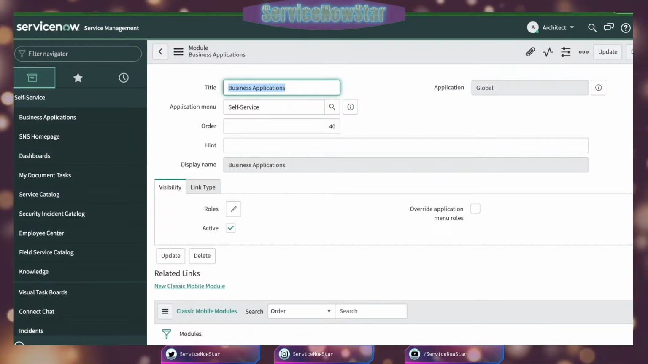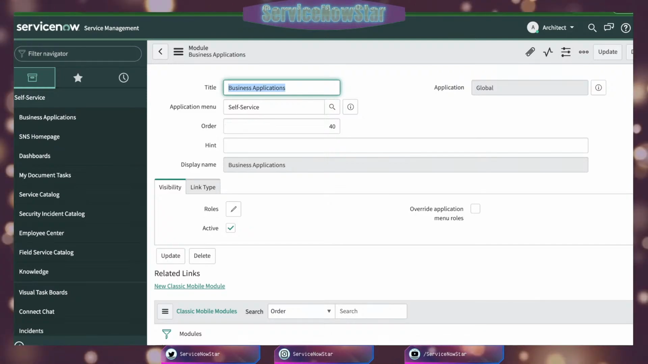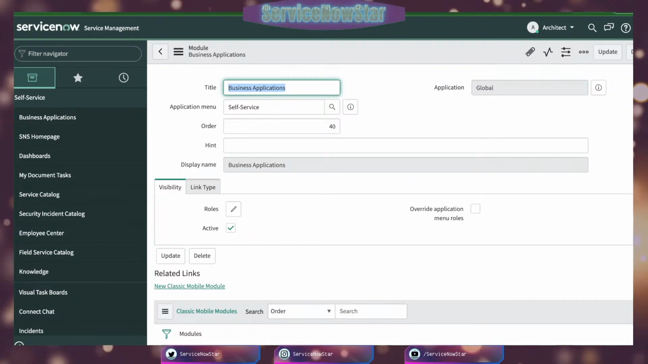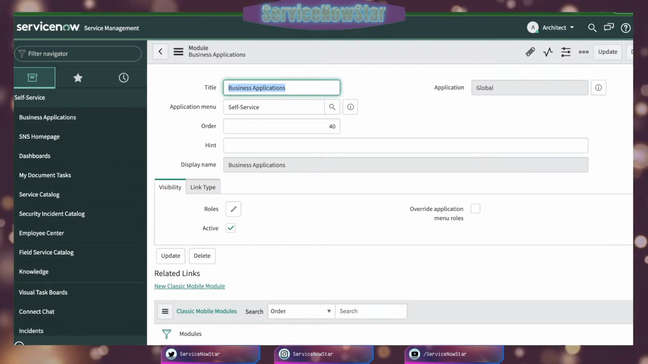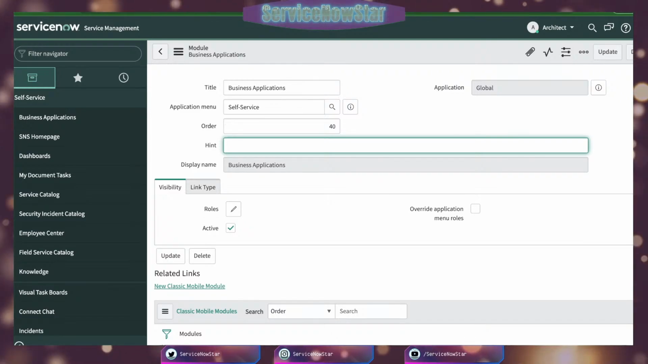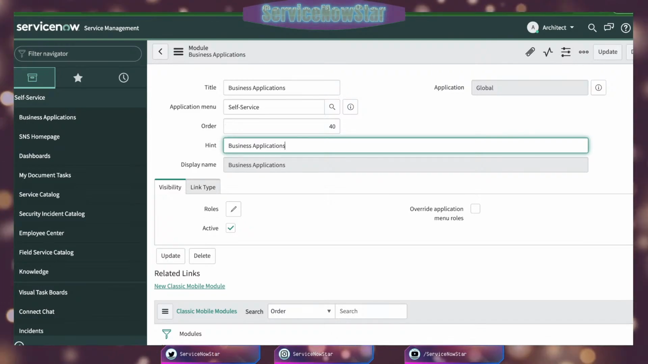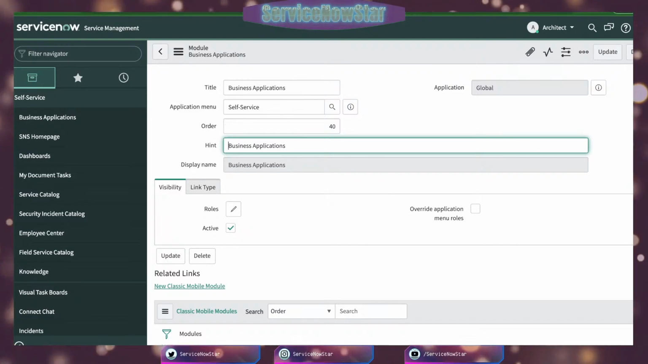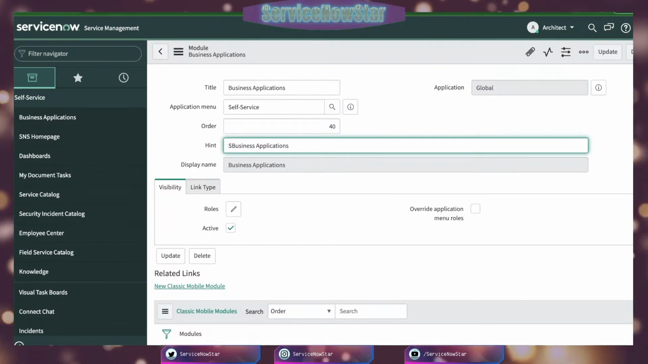Now this one doesn't have a hint. When ServiceNow created the business application, they didn't add a hint right there. Now your client asks you, hey, can you go ahead and add a hint to it? I want my users to know what a business application is. So I'm just going to go ahead and add: SNC business application. So these are our SNC business applications.